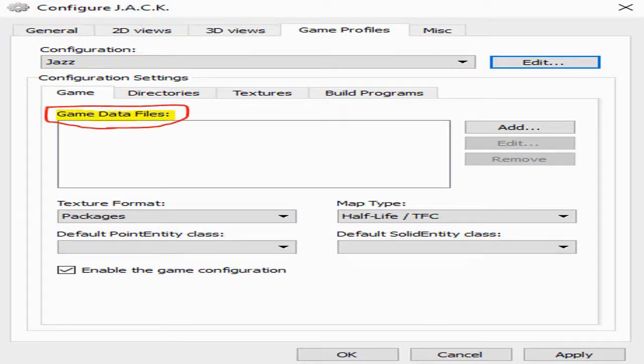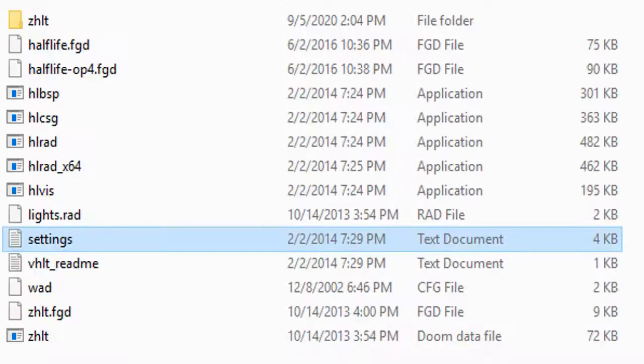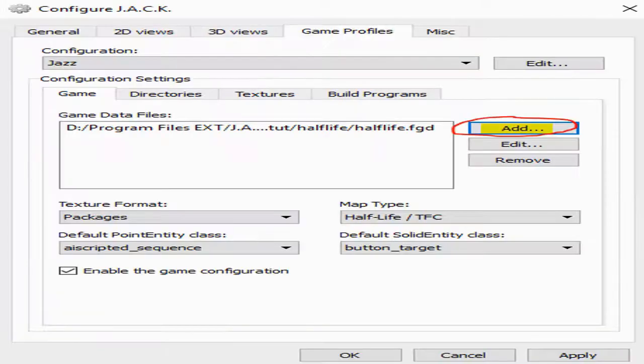In game data files, click Add, and then go to your level editor folders. It should open automatically. In the J.A.C.K level editor, there's a folder called Half-Life, where inside it are your compilers and your FGD files. For game data files, you want the FGD files. The FGD files in here are Half-Life, Opposing Force, and ZHLT. Since we're doing just vanilla Half-Life rather than Opposing Force, we'd get the Half-Life FGD, click Add again, and then get the ZHLT FGD. An FGD file is basically where the game pulls its entities from.